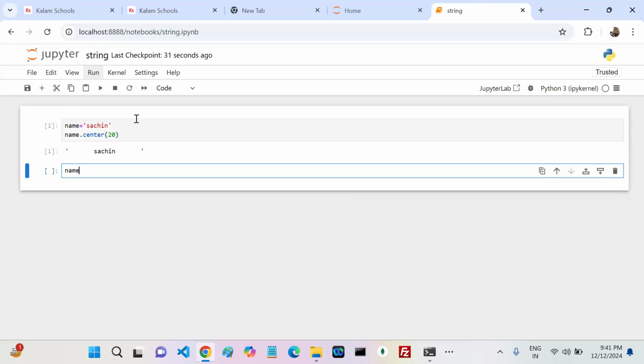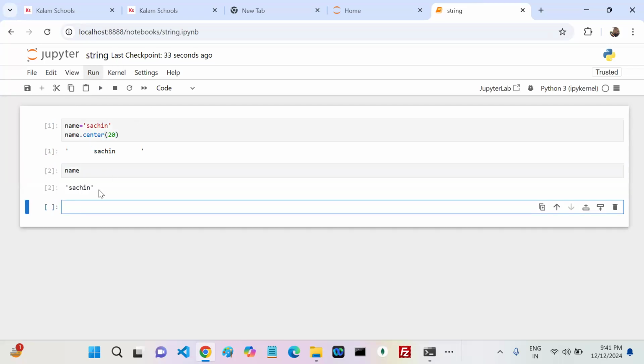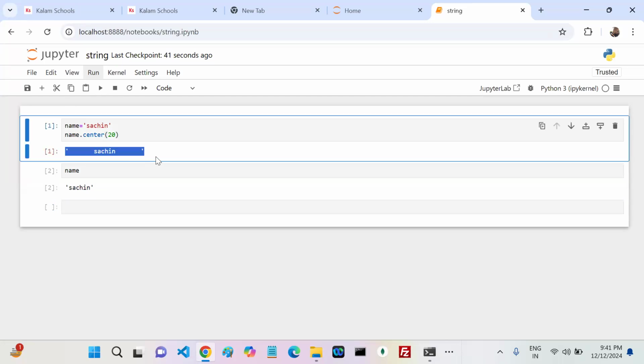Okay, if I come here, the name. Now see, the total, how many characters it is taking? 20 characters, it is including Sachin. So here it takes 20 characters, and in the middle it is placed Sachin, or not? That's all.